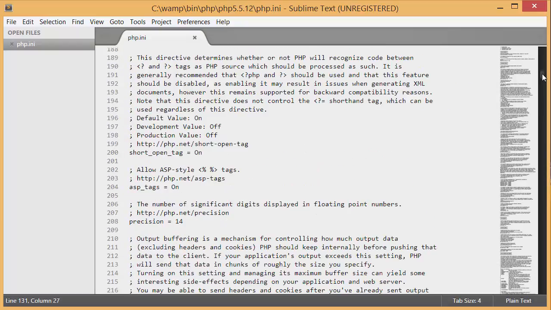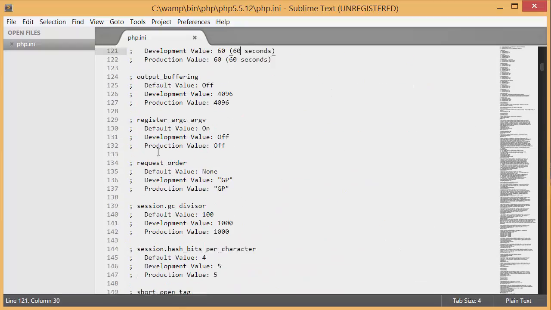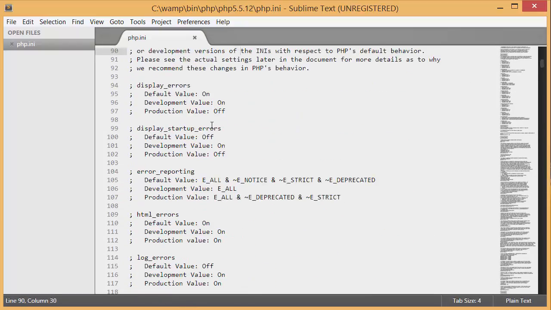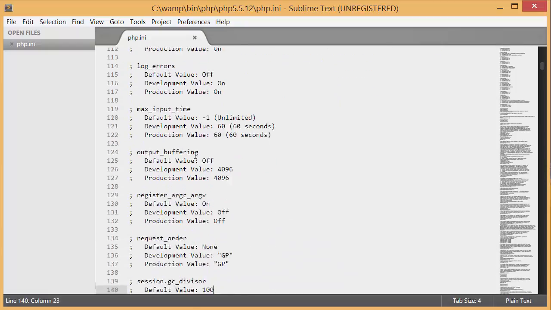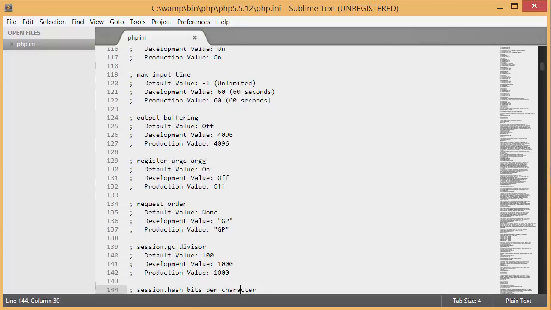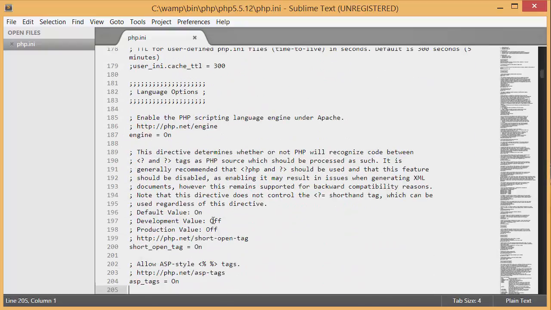There are almost 200 directives in this php.ini file, so this is your choice, what you want to change. Be careful with all those directives. You can also read those comments to make sure what the directives are for. If you can't understand those comments, go to the web and search for those directives. You'll find something really useful.